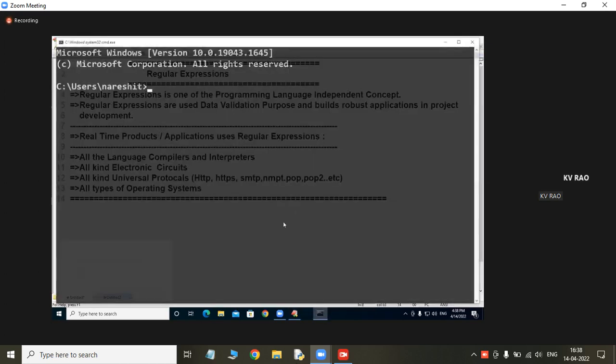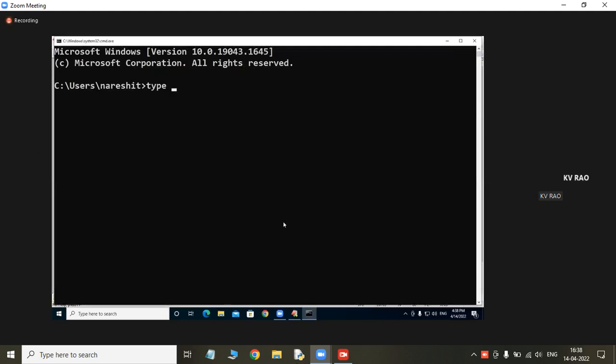Go to the CMD. Here I am saying only type, and after that I am not saying anything. Is the message coming from the OS or not? Similarly, last and final example.